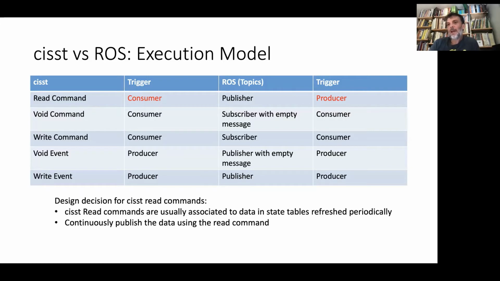So in ROS, what happens is the server will continuously publish data, let's say joint position. And so here the trigger is done by the producer. That's really the main difference.